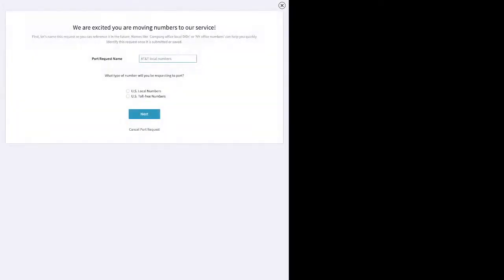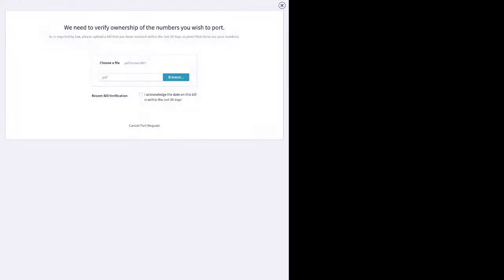You just give it a name, choose local or toll-free. Then the system wants you to upload a PDF copy of your most recent bill from the current carrier, so from Comcast. Basically, as you go through the steps, it's going to ask you for the name and address that's associated with your current carrier. It's going to ask you for the account number. It will ask you for the BTN, which is the billing telephone number. If you're only porting one number, that phone number that you're porting is also your BTN.